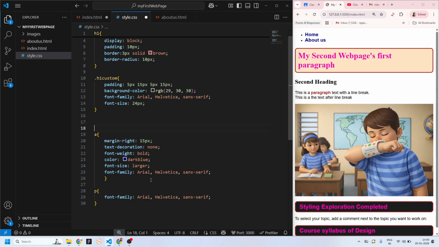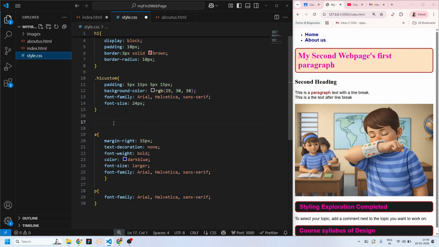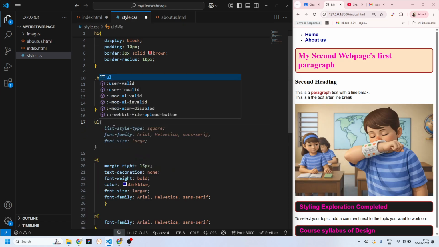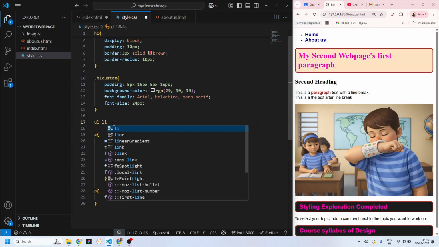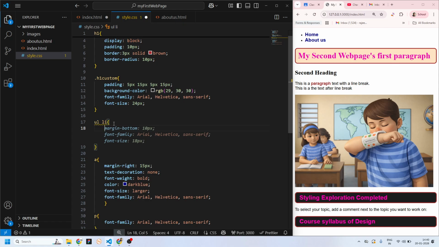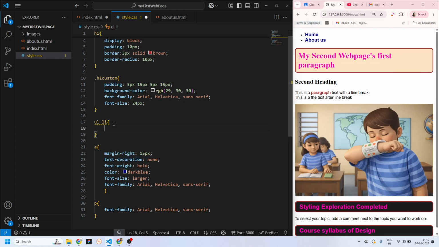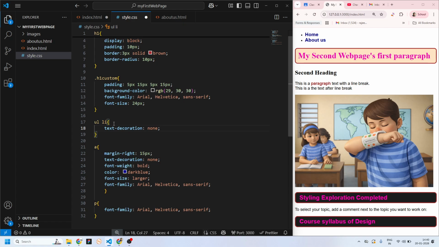Okay, so look at this UL and LI. I can address these by typing in UL, which is again a reserved class, and then we can further point at LI. So UL and LI, and I'll just copy this line of text from here, text decoration, and paste it here.